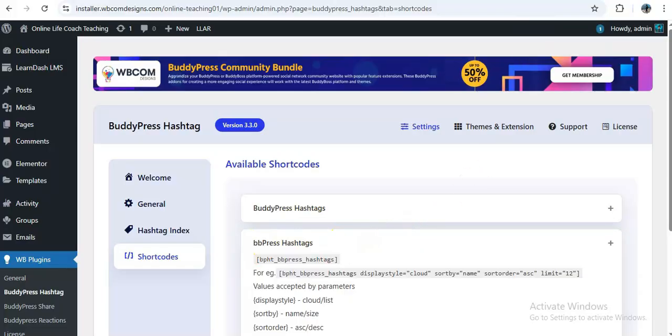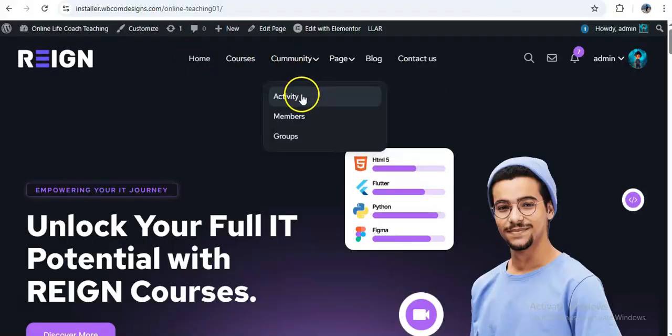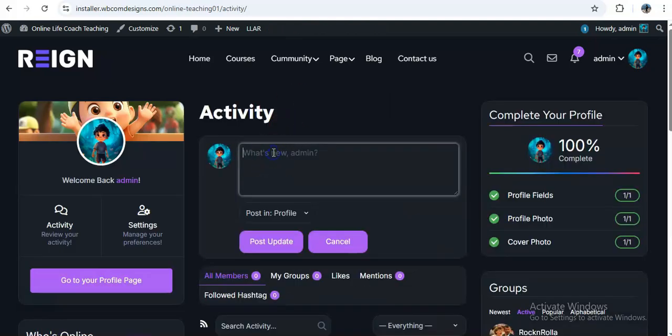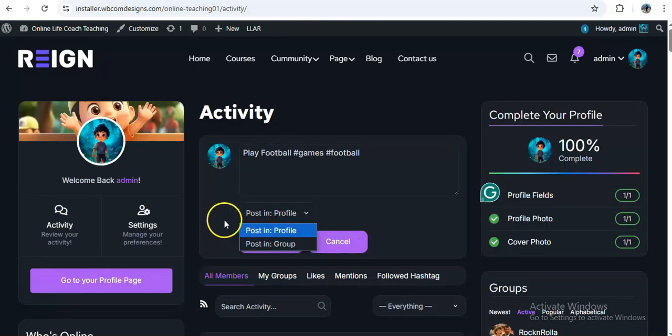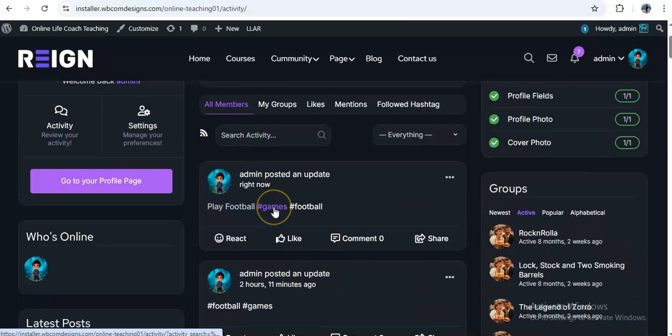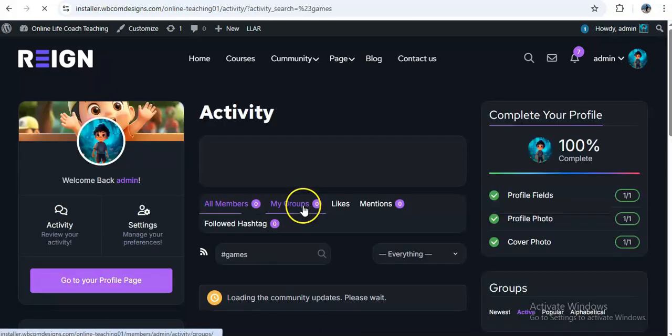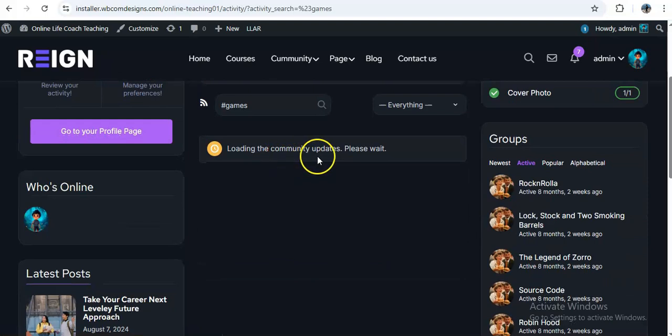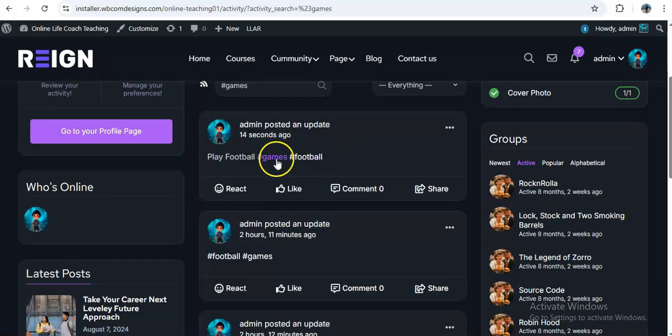Now let's see the plugin in action. Go to your activity feed, then enter your hashtag. You can choose between profile or group, then click on post update. Now your hashtag will turn into a clickable link, and when you click on any hashtag, you can see all the activities related to that particular hashtag.